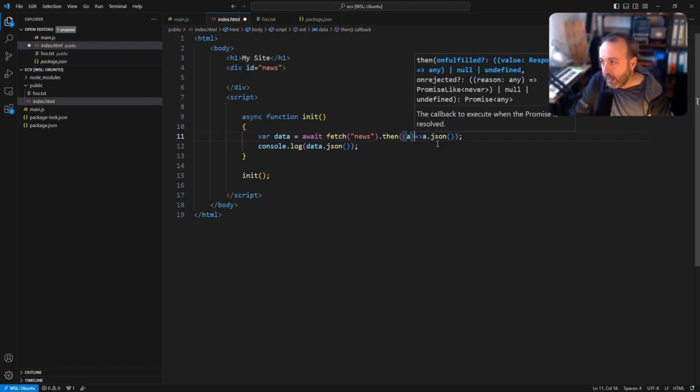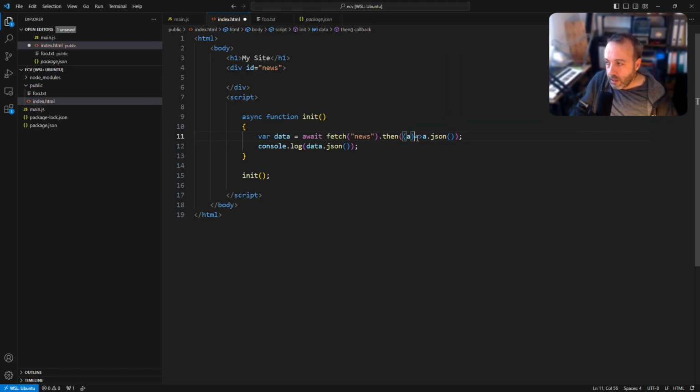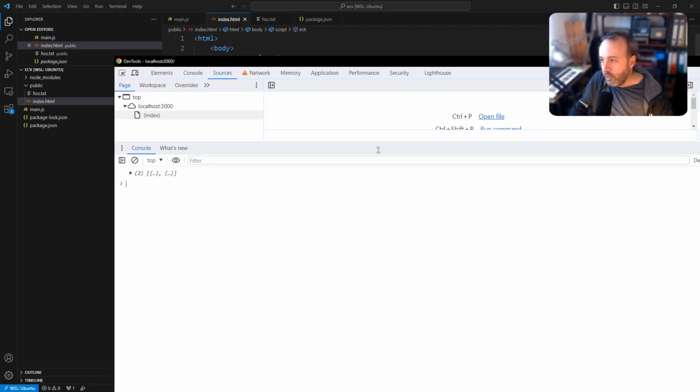It's the classical arrow functions, the same as putting function here, but it's a little bit shorter. Okay, so by doing this, data will now contain the data in JSON format. So let's see if it's true. I reload, and I can see now in the console I have both news.